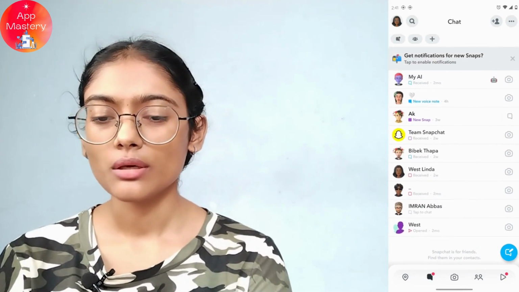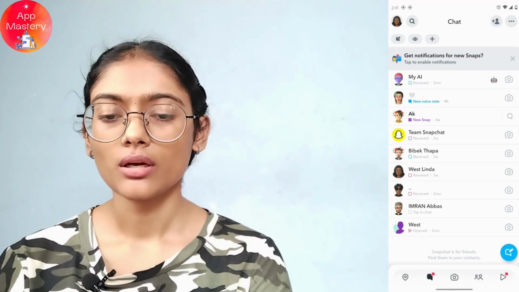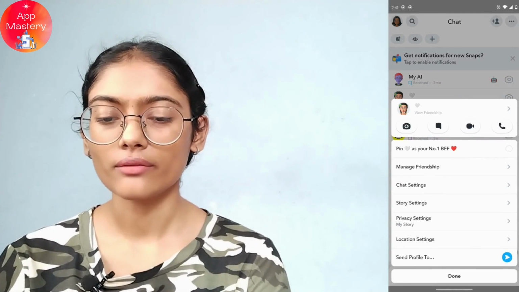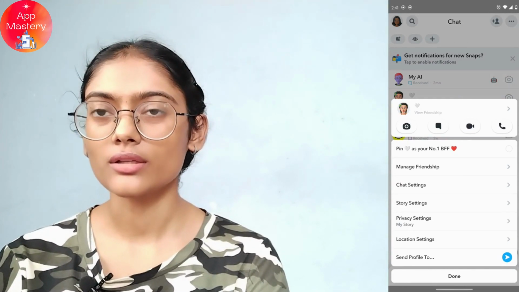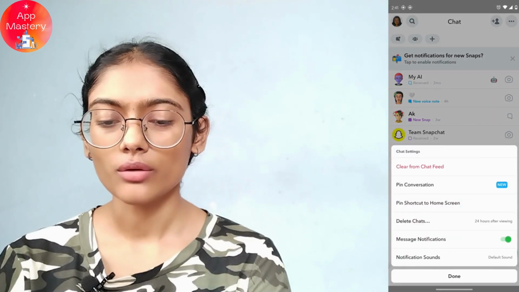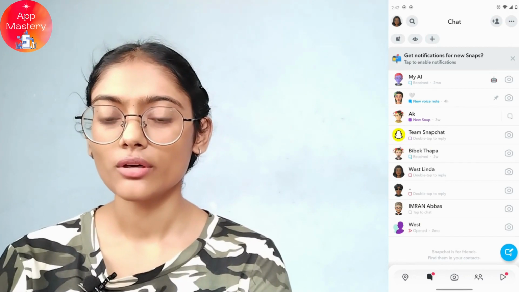So if you want to pin someone or if you want to pin a chat, then you can simply hold on for that person for 2 to 3 seconds, and then here you will have chat settings under the third option. Tap on that and then go for pin conversation. So that's it, that's how you pin your conversation.